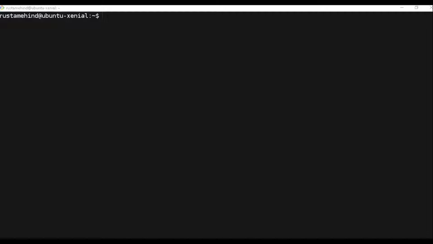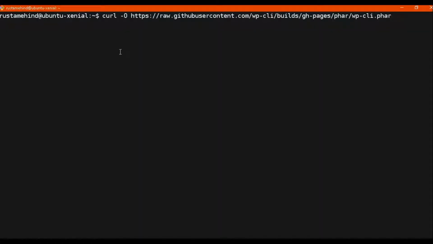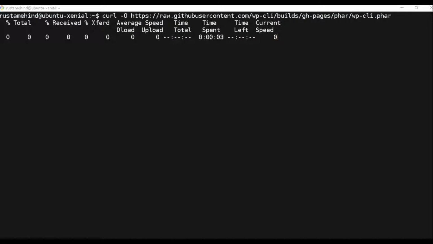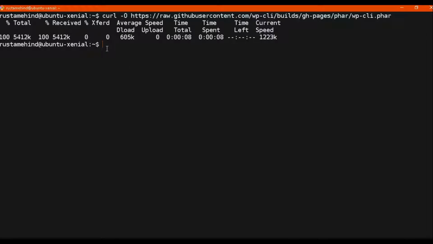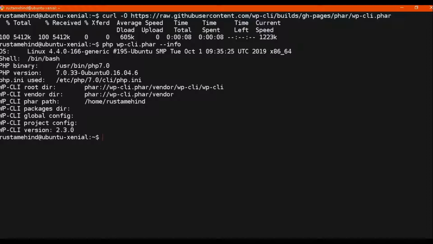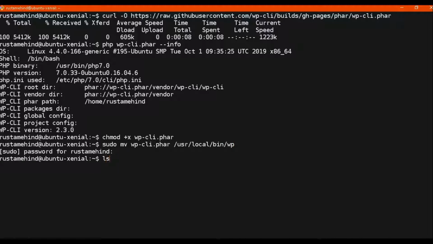First we will download the wp-cli phar file. It's downloaded. We will use this php info command. Now we will change the permissions and move it to the user local bin repository. And yes, that's how we have moved it.